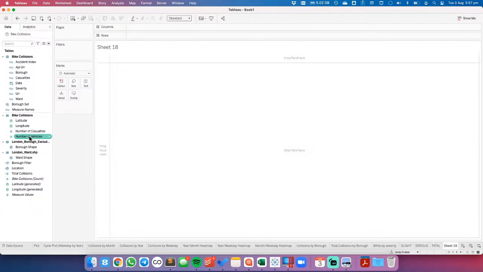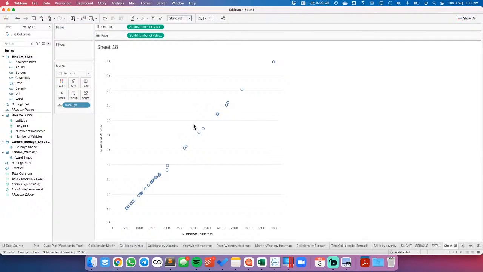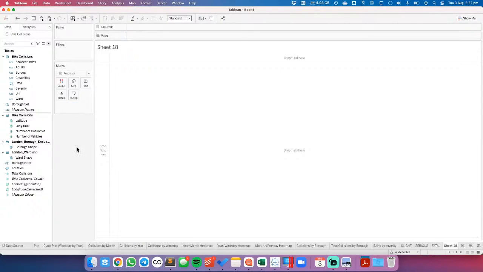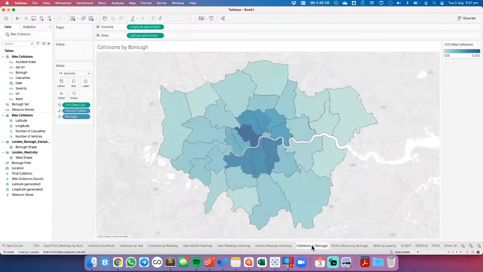Let's maybe look at the number of casualties against the number of vehicles by borough. I don't know, I'm just making some things up now. Okay, strong correlation, I would expect that. Okay, what else could we look at? We've got the URL, we've got the boroughs. My borough shape, boroughs by, where's my total? Okay.